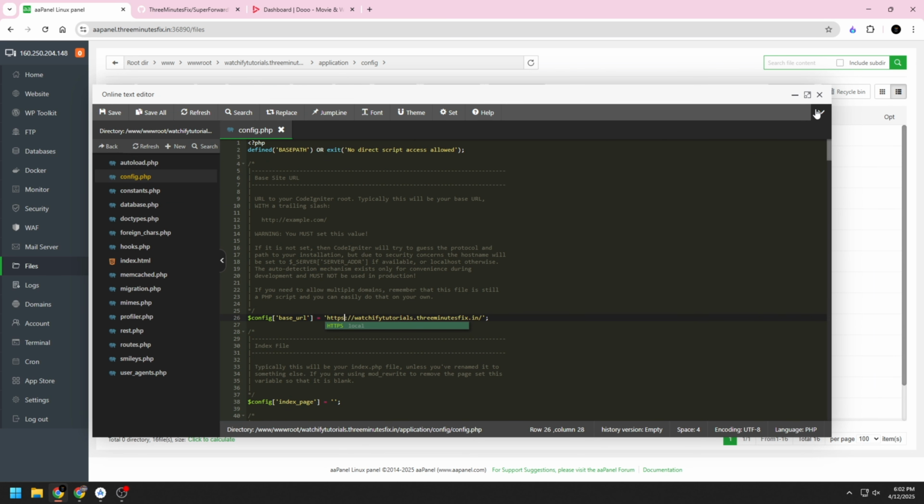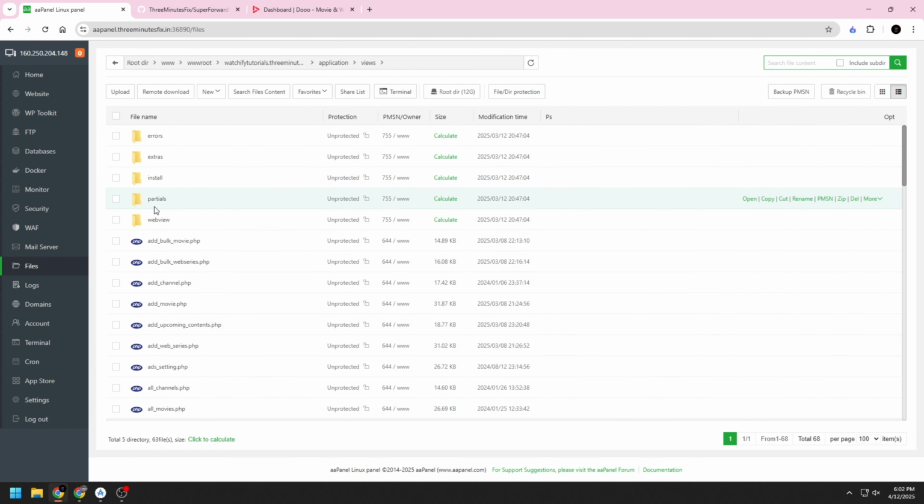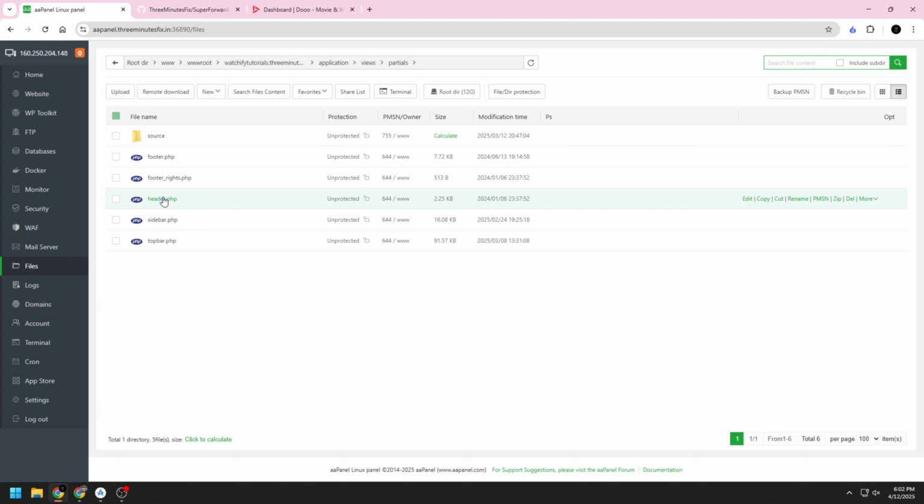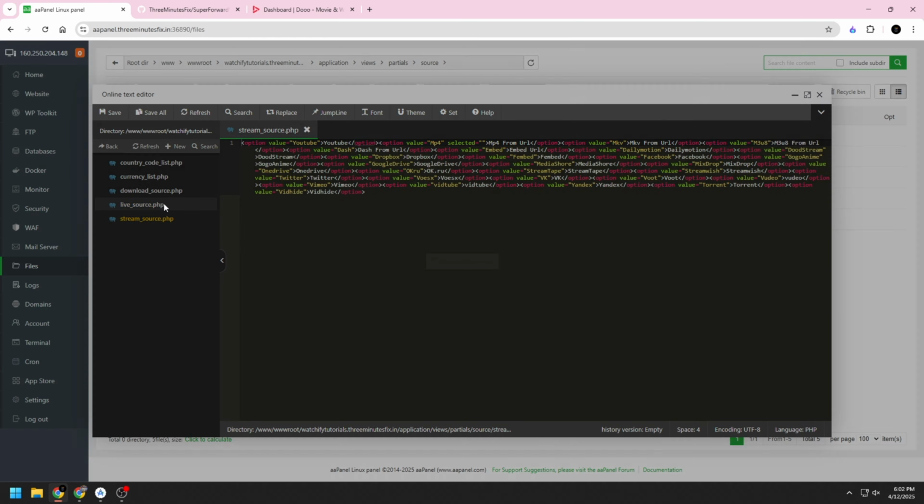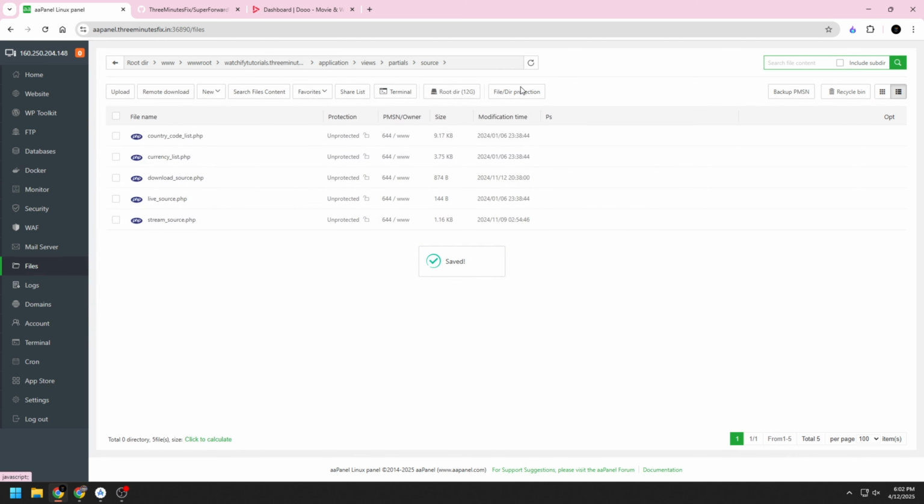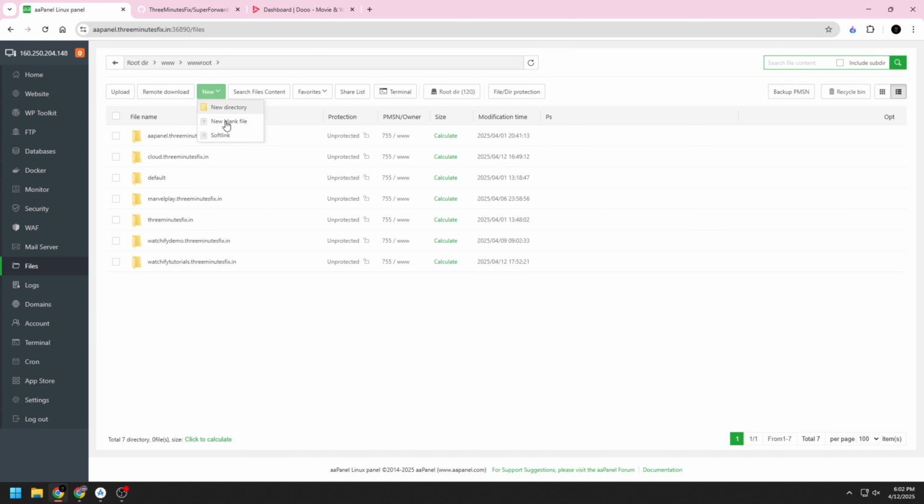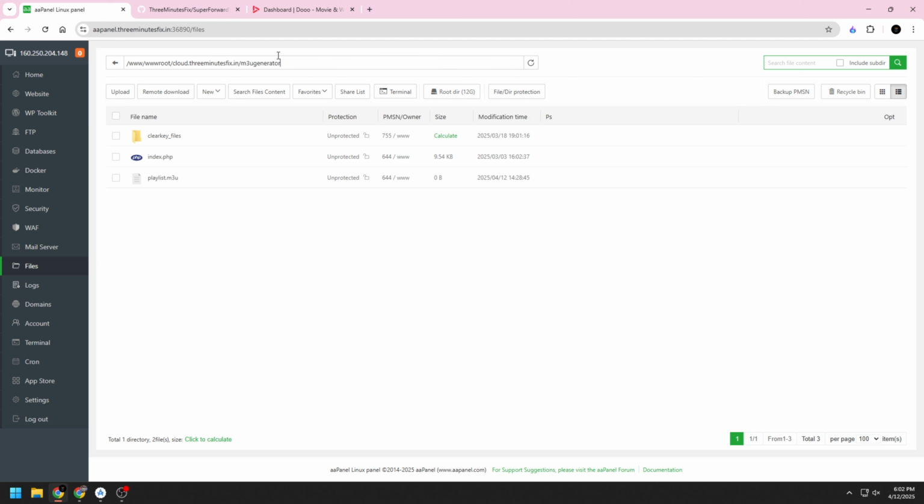We also need to add a source named M3U, even though it doesn't directly interact with the code functionality. This step is mainly for organizational clarity, so we or anyone else managing the panel can easily identify it. To do this, navigate to the views/partials folder and open the live TV source.php file. In this file, simply add a new entry for the M3U source type.